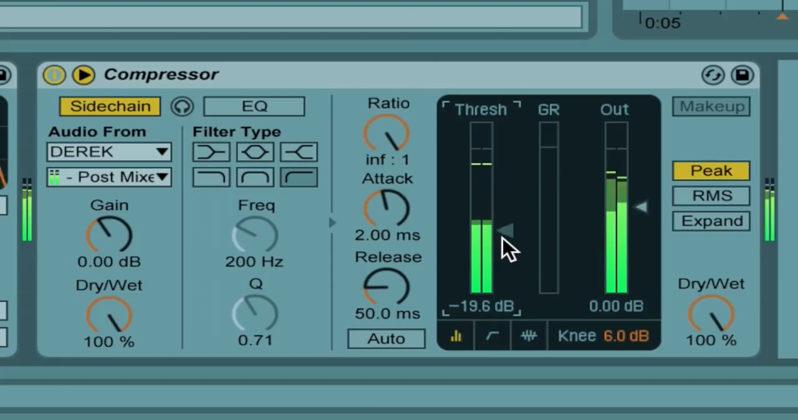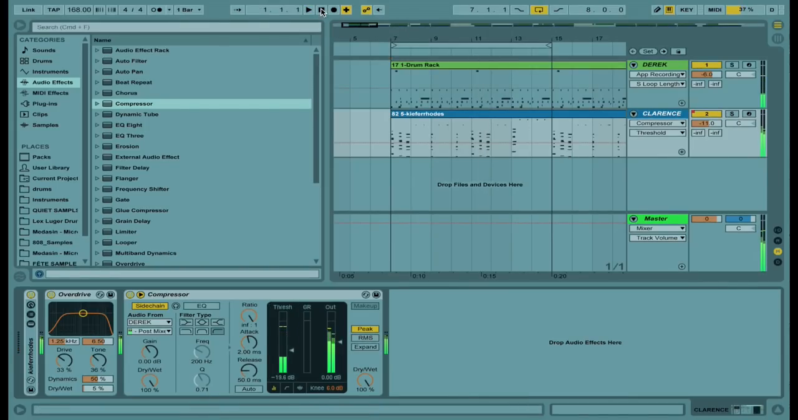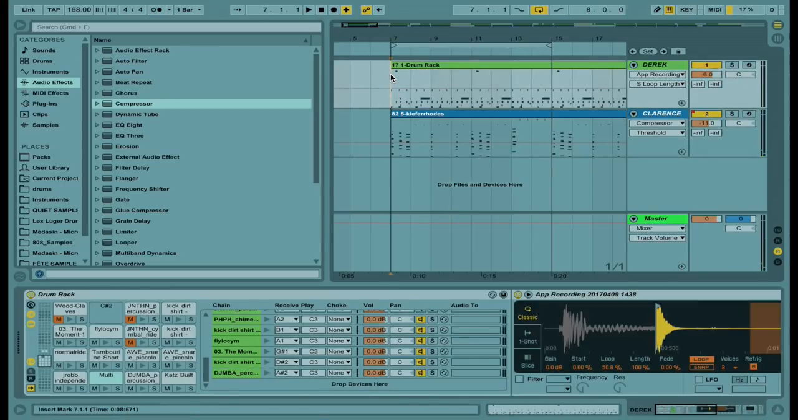All right, beautiful. And we can actually hear that Clarence is ducking out of the way whenever Derek is having a fit, which is just perfect. We're already hearing a lot more warmth here. Beautiful.